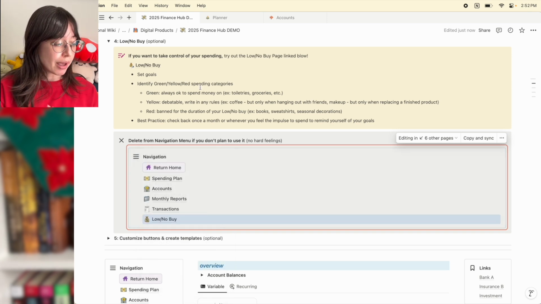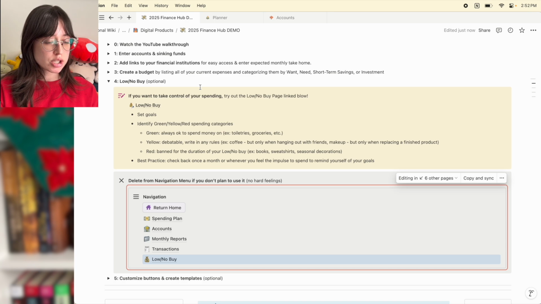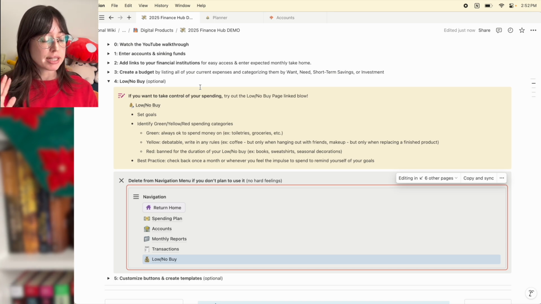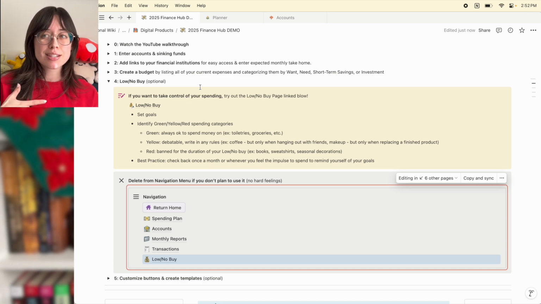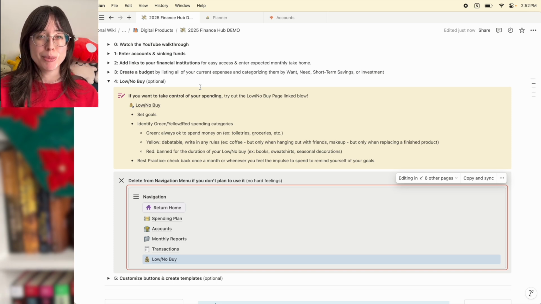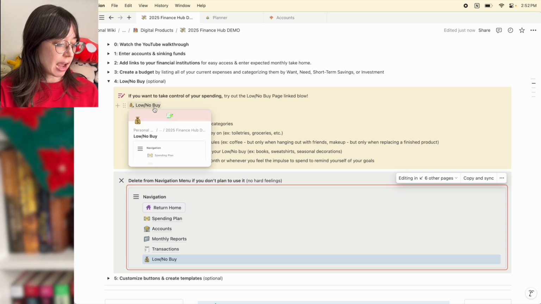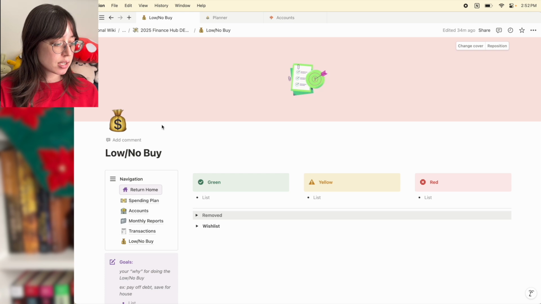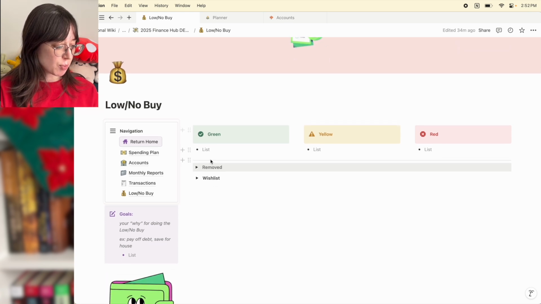But if you do want to set some goals for yourself, especially going into the new year, make some sort of New Year's resolution, this doesn't have to mean like spending less money overall or like becoming a minimalist or anything like that. But if you feel like you've been spending more money than you would like in certain areas, like dining out, like clothes, like whatever the case is, you can add it to your low/no buy. And when I click into this page, I can set up anything green, yellow, or red.